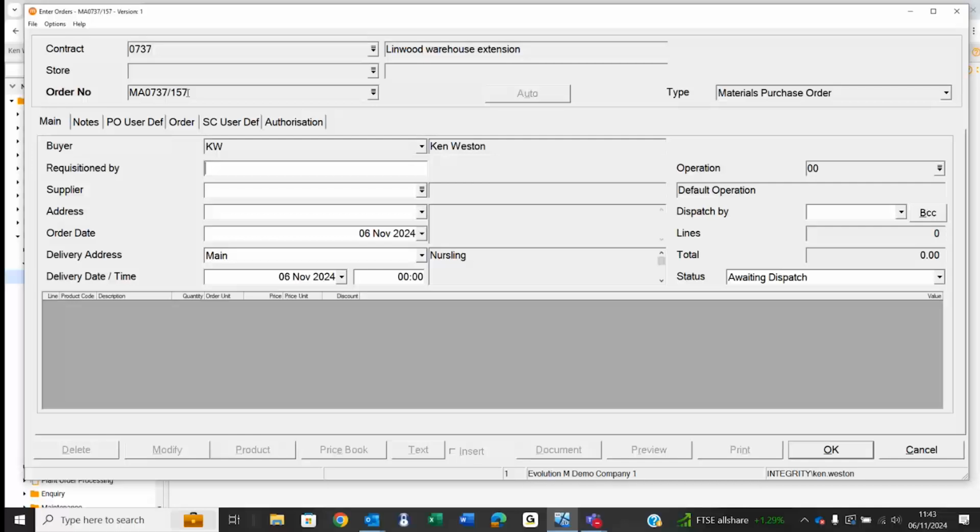Now you can see here it's used a centrally allocated number of 157, and I've asked it in the setup to prefix that purchase order number with an indication of the contract number and also MA to indicate that it is a materials purchase order. That would allow for clear identification on any incoming paperwork that's quoting that number, clear to indicate what kind of order it is and what contract it's against.